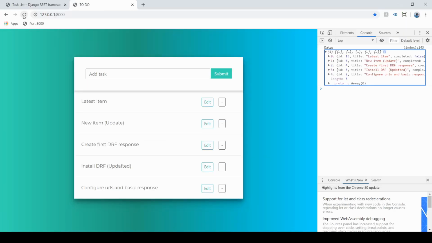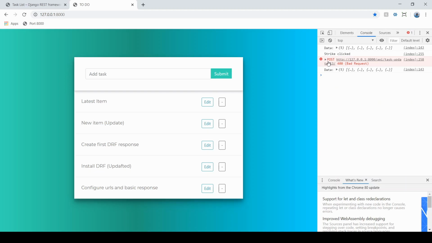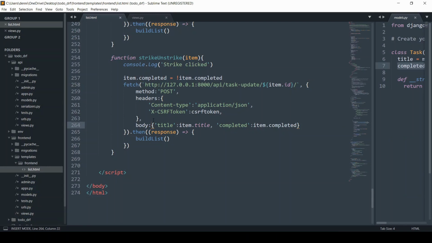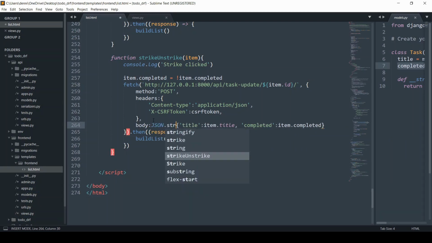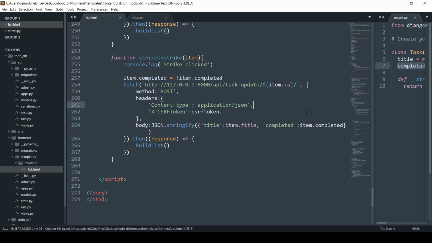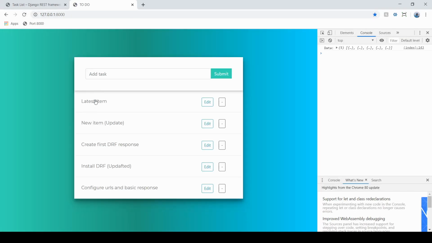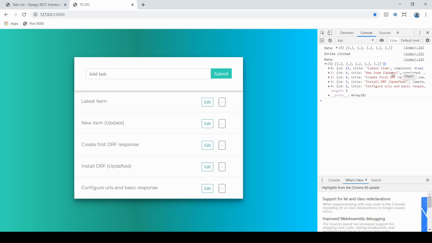So let's go ahead and test that. If I click on it, it looks like we have a bad request. Let's see what's going on here. Oh, I think it's because I didn't stringify the data. So let's go ahead and do JSON.stringify, and we'll close that off right here. Now if I do that, that should update the data. So let's try that. Latest item, there we go. If I look right here, completed is now true.